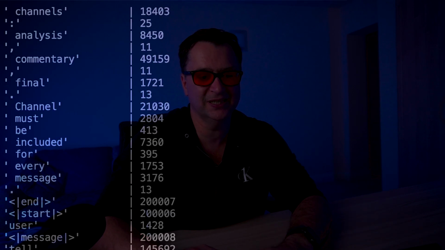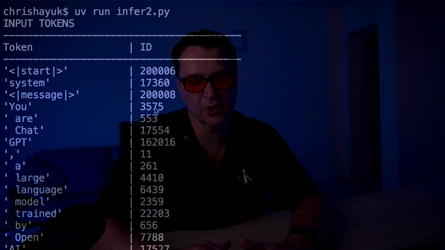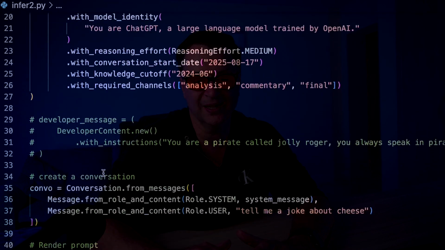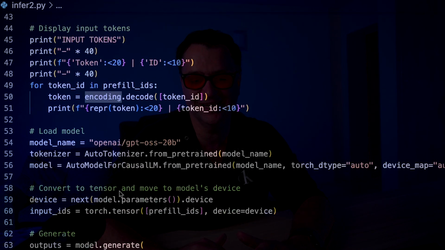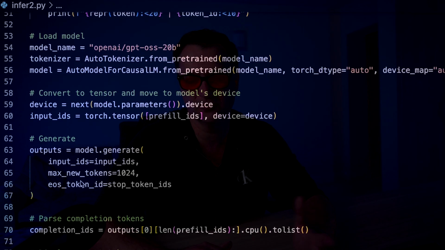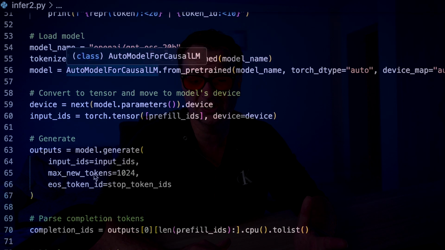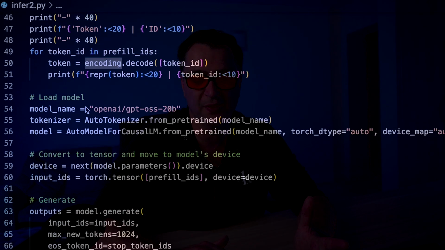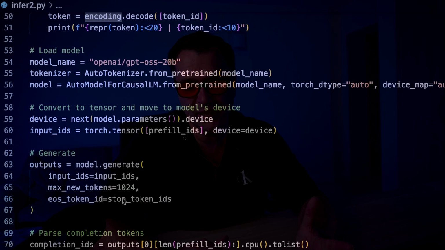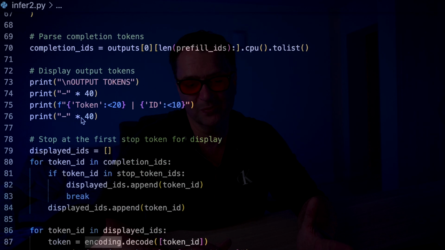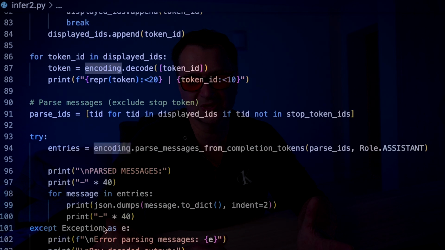infer2.py, you're going to see that, like before, it's done the tokenization for telling me a joke about cheese. But now what's going to happen there is it is going to take that and run a model generate on this, which is very similar to the pipe. It's going to pass in the input IDs, which I just pulled from the Harmony renderer. It's going to take the stop token IDs that the Harmony renderer expects, and then it's going to run a completion on this, and then I'm going to convert this to the output tokens that we're expecting.